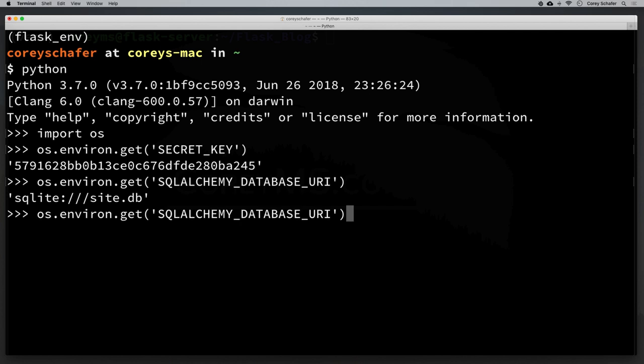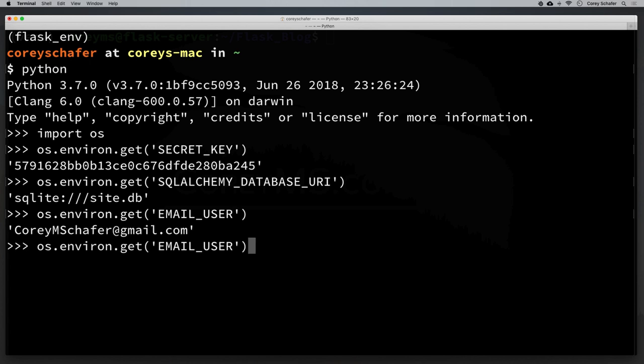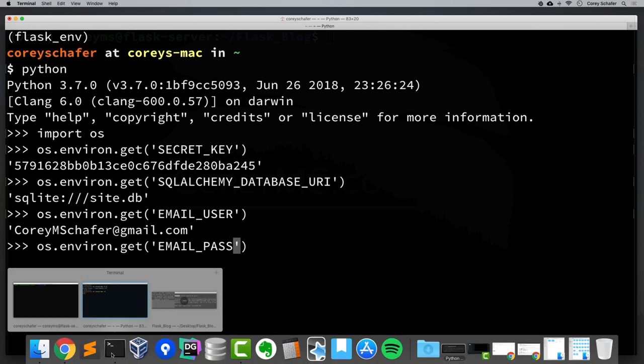Now, we also need to grab our email user. So EMAIL_USER, and also our EMAIL_PASS. So my email user is just my email address. Now my email password, I'm not going to actually hit enter here and show my email password for obvious reasons. I don't want people to be able to log in to my email. But off camera, I'm going to grab this email pass value here as well and put this within the configuration on my server.